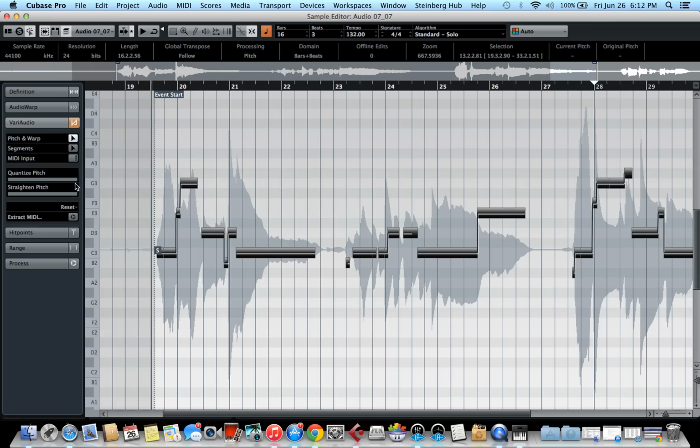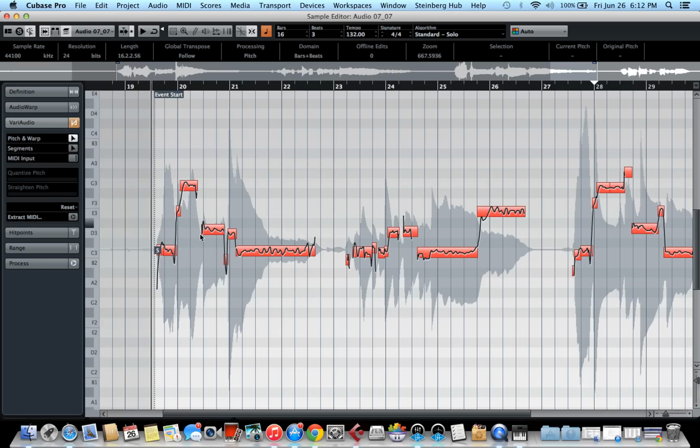So that's really easily done. But that's not what I'm trying to do. I'm trying to do more of a transparent effect where I just tune the vocals, but you can't hear that I use the tuning tool. That's the hardest thing to do, actually. But it's not so hard with Variaudio.